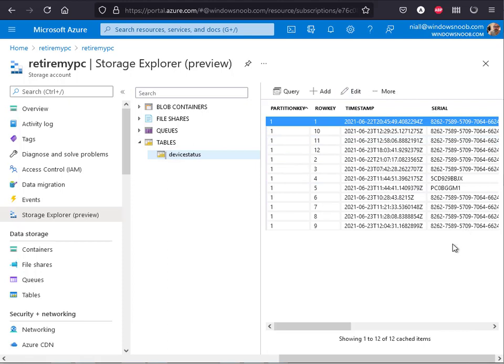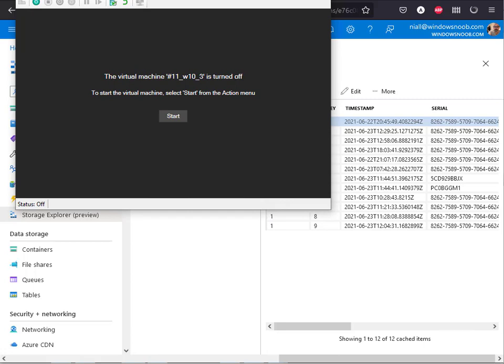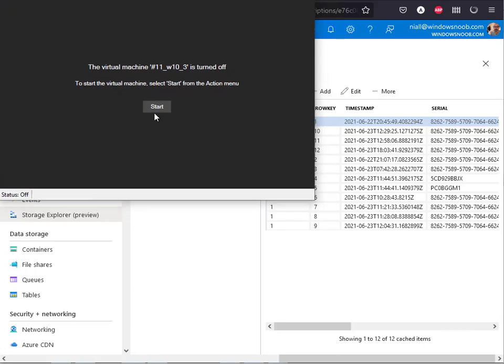Okay, so we've got everything reported up to Azure Tables. We've got a log file sent in an email. Well, what about the client, the computer that we just retired? What happens to that? So here is that computer. Let's start it up and see what happens after it's retired.